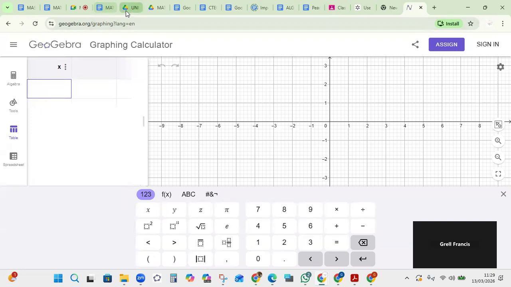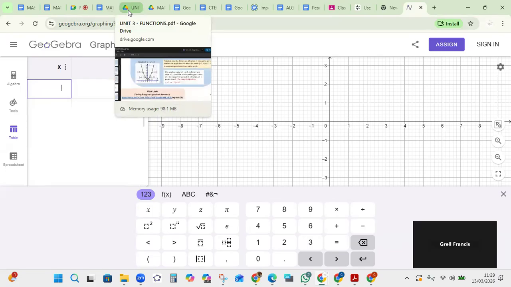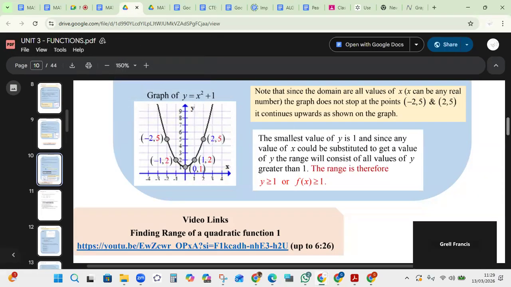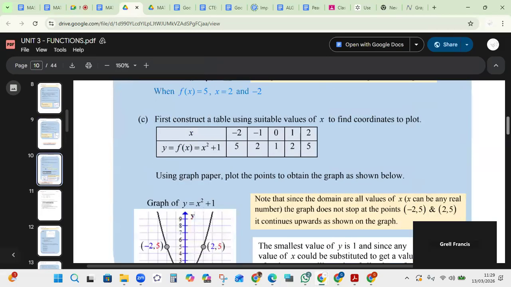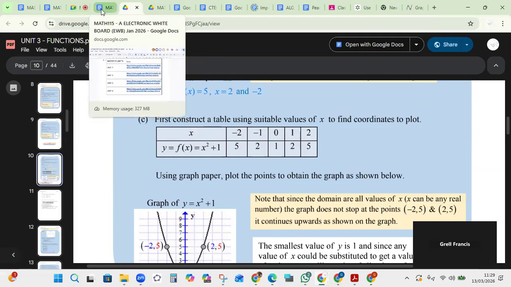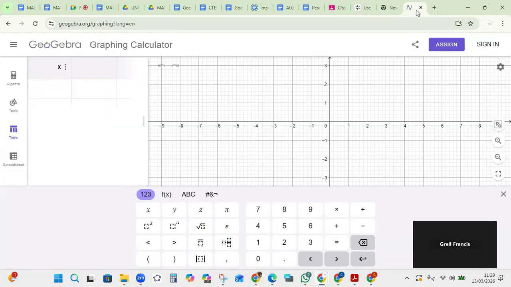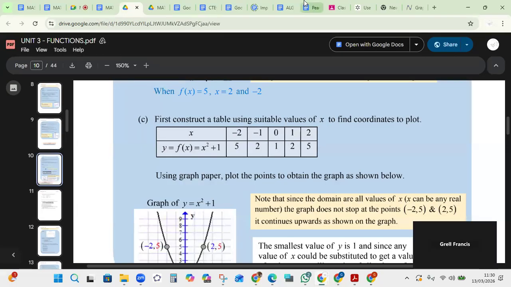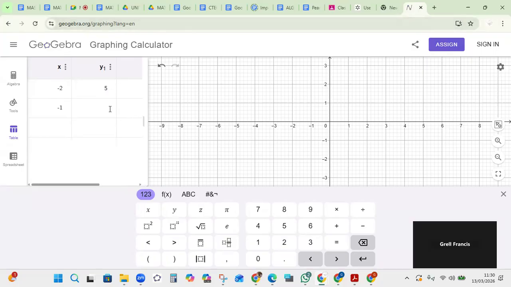So X for this example is our domain, minus 2 to 2, and the range is 1 to 5. So minus 2, 5. Minus 1, 2.